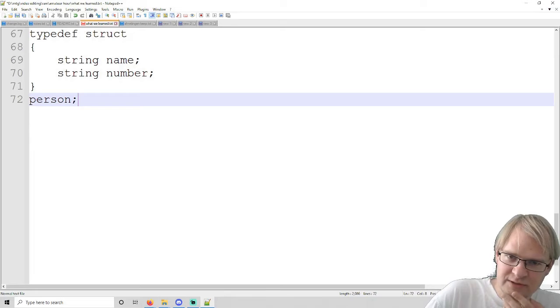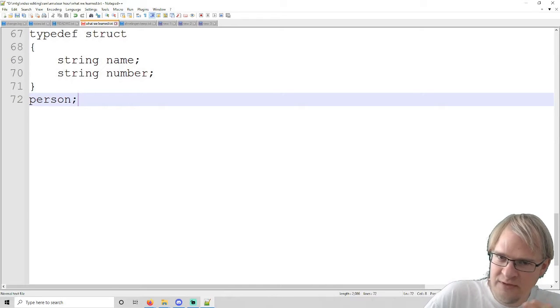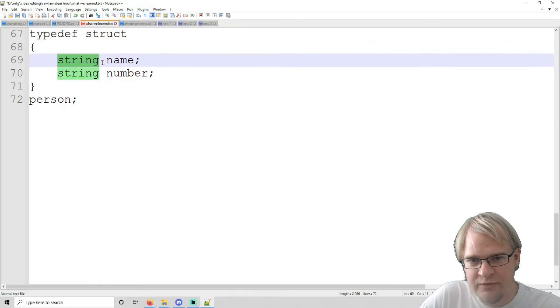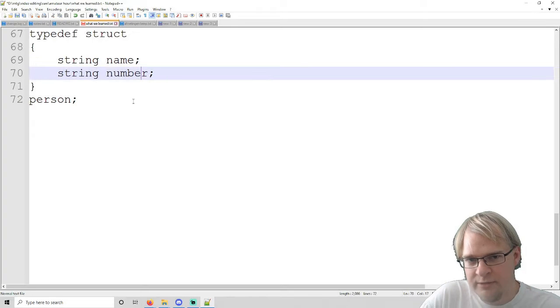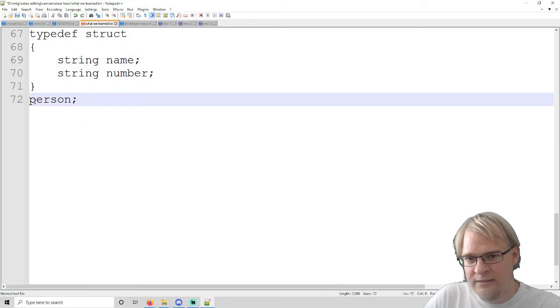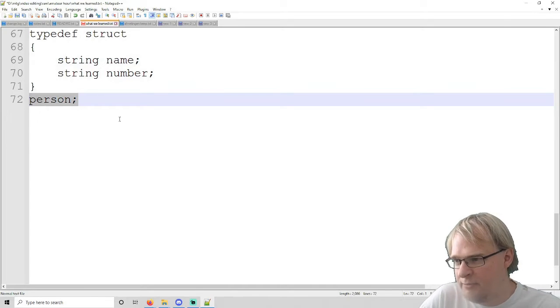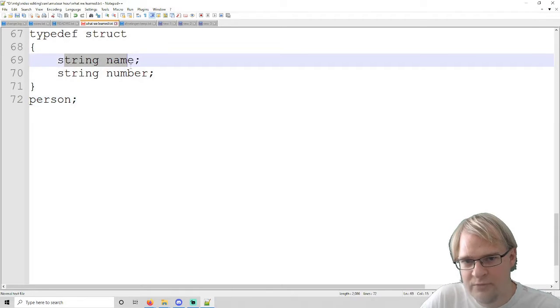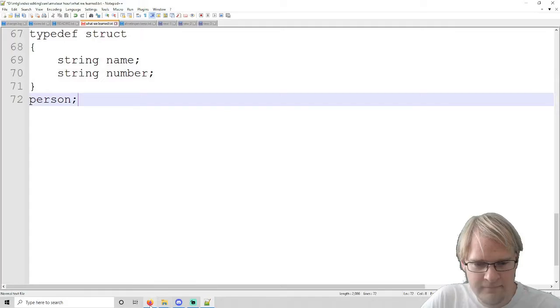The professor just talked about how we can define our own data type if we want to, and we'll have to use typedef struct. And then we'll just have to say the data type we're having will always have a string name and it will always have a string number. But this could of course be other types of things. And then in the end you define what you want the name of the data type to be. So we have now made a data type called person, and person will always have a name and will always have a number.